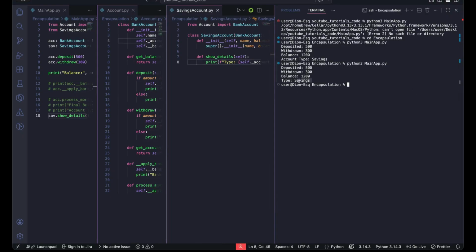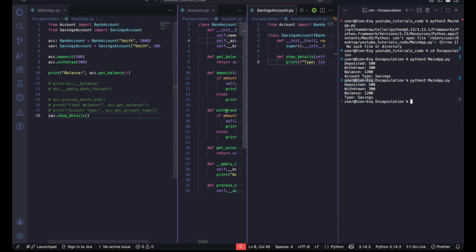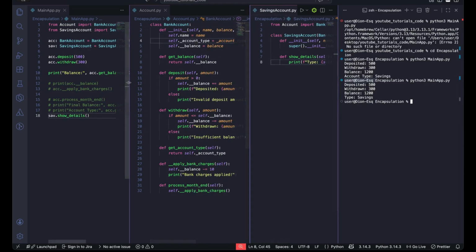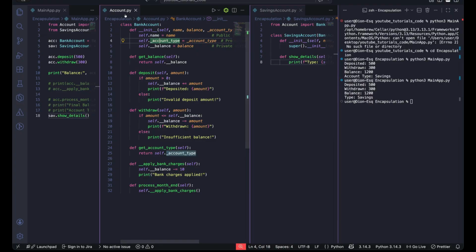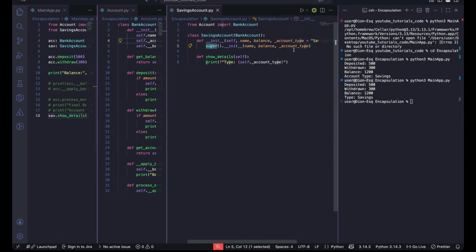Right, so we are ensuring that type is savings, and we are no longer using the main application to access the protected variables, right? So account type belongs to the base class bank account, and it is a protected variable, and the way we are accessing it is not through the main application but through the inherited subclass, which is savings account. Okay, we are receiving it using the super method, and we are just printing the value out.